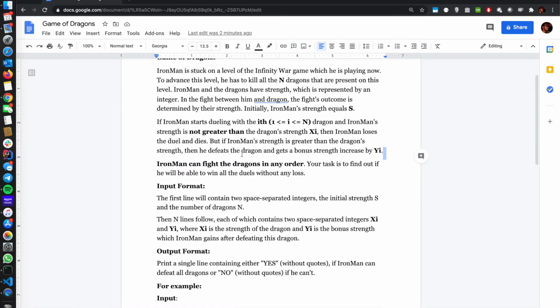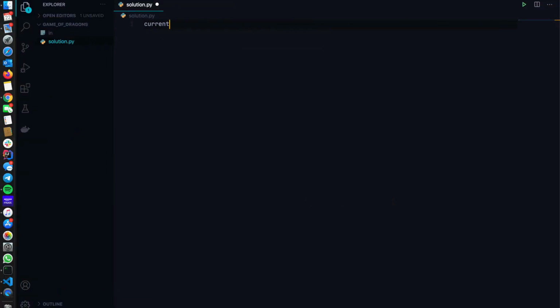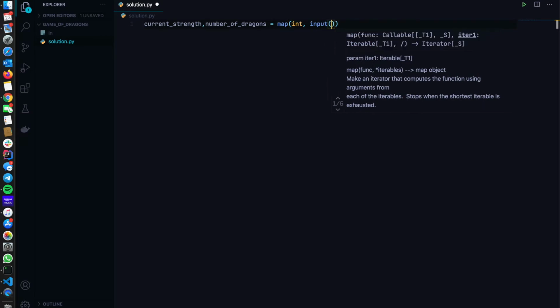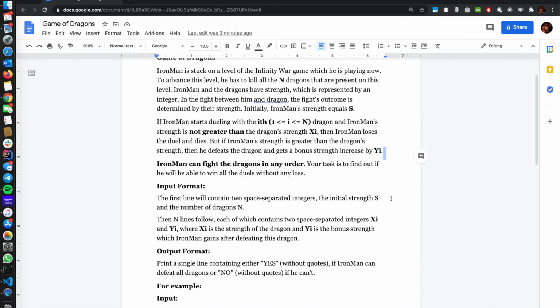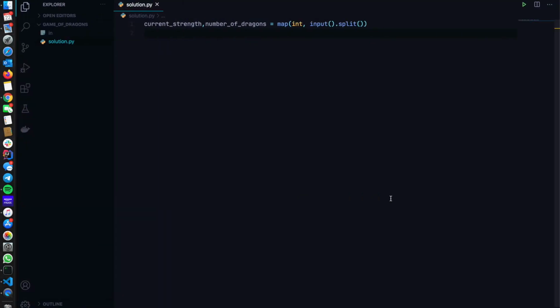So the input is: the first line contains two space separated integers, initial strength S and the number of dragons. Let's call the initial strength current strength, and the number of dragons is equal to map input split. So we have current strength and number of dragons. Now we have n lines. So for i in range number of dragons, on each line we have the strength of the dragon.